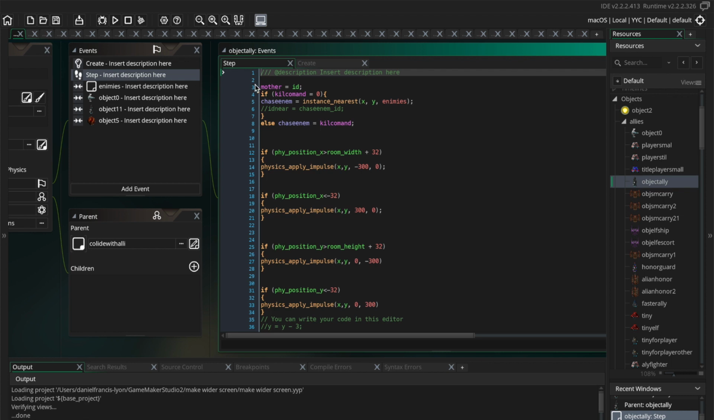Right here, I have a global variable, mother equals ID. It's important that it's global so that other objects can see this variable. This global variable mother equals the ID of this particular mothership.